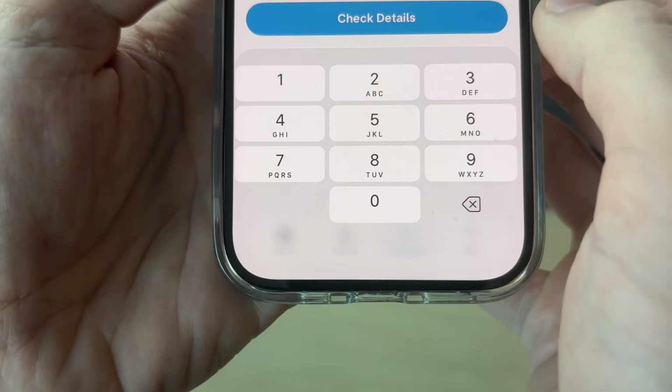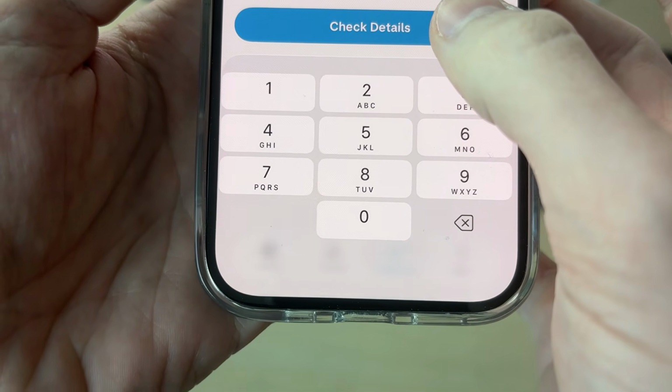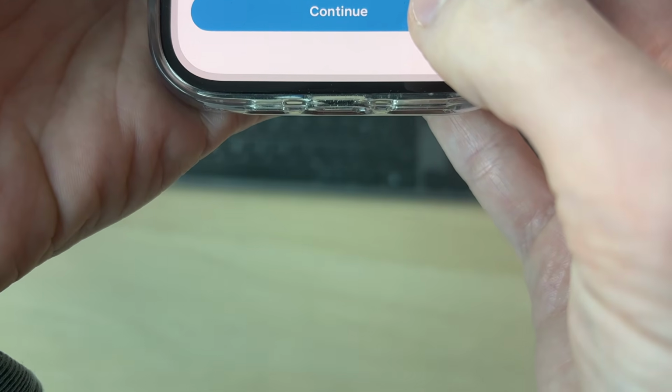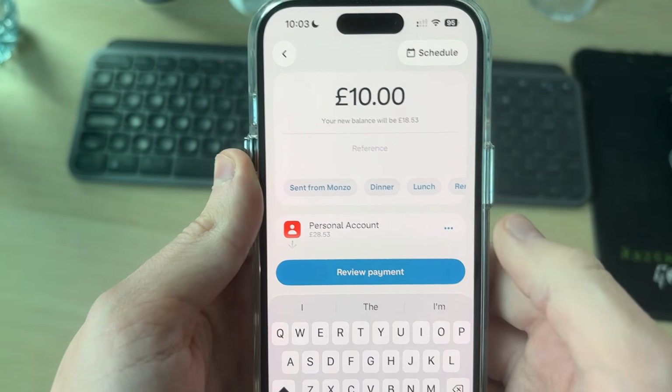What I'll then do is check details. This may not be available for everyone depending upon your bank and country. It says all details match, so I'm then going to press continue. Now I can type in the amount. Let's say I want to do £10. You can then add in a reference depending on what it was for.